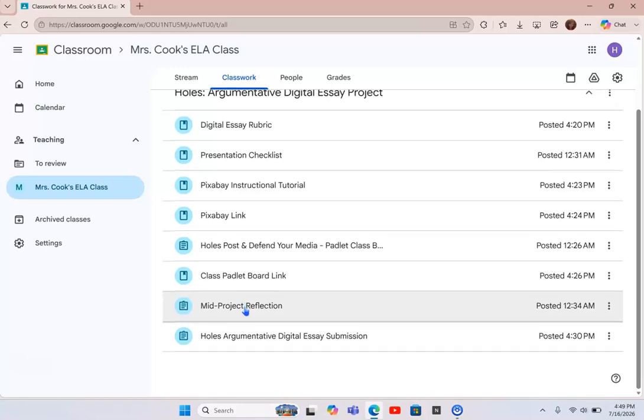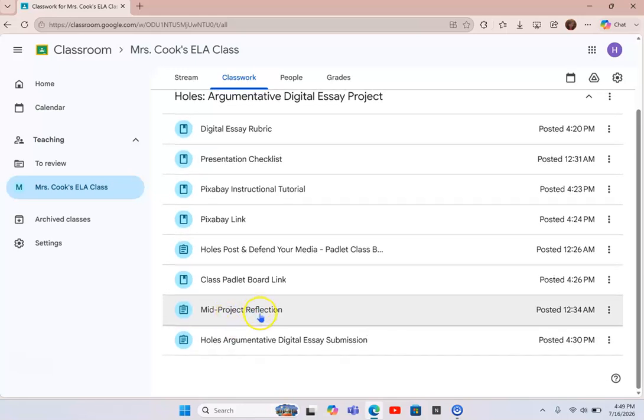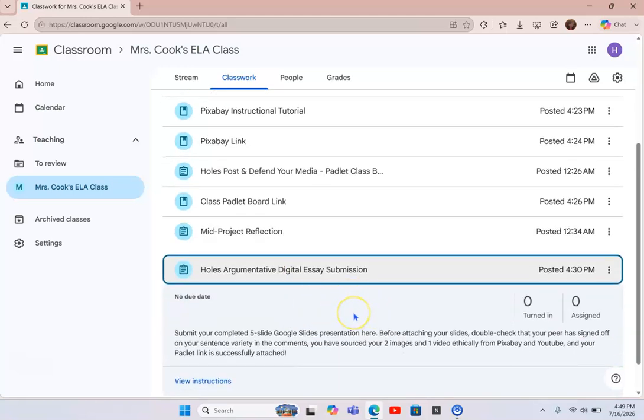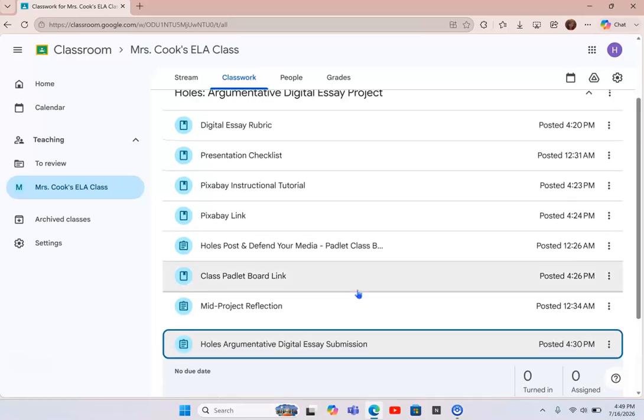Now, we will also have the actual submission for your digital essay. And when you're ready to turn it in, you'll just click this tab, and this will be where you turn in your assignment. If you have any questions or concerns, just feel free to reach out and I will get back with you.